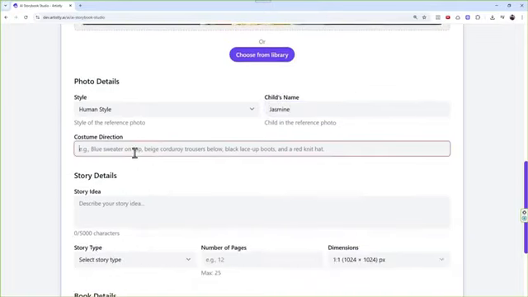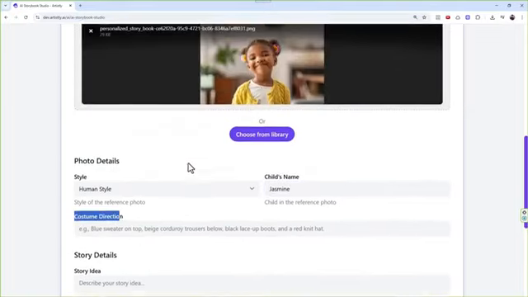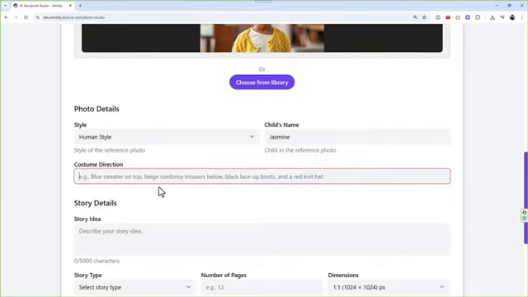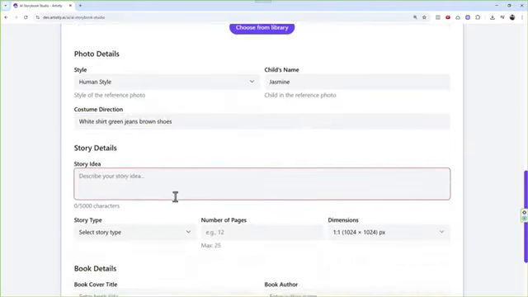Okay, costume, this is very important for consistency, right? So make sure you are as detailed as you can, as you can see in the example, because that's what your kid or the hero of the story is going to wear. I'm just giving an example, right? White shirt, green jeans, and brown shoes. Now you can drop in the idea of your story, right?